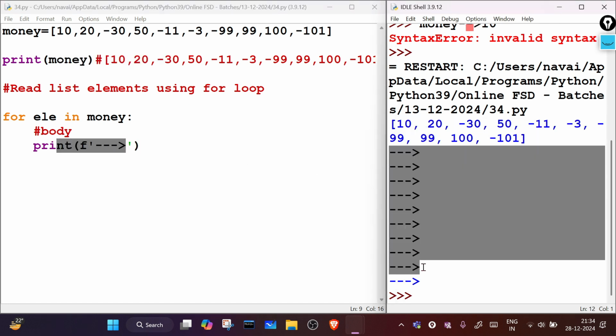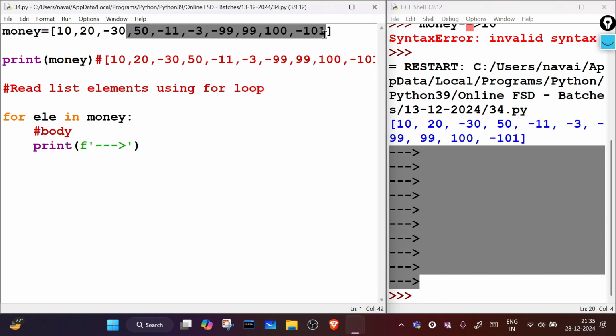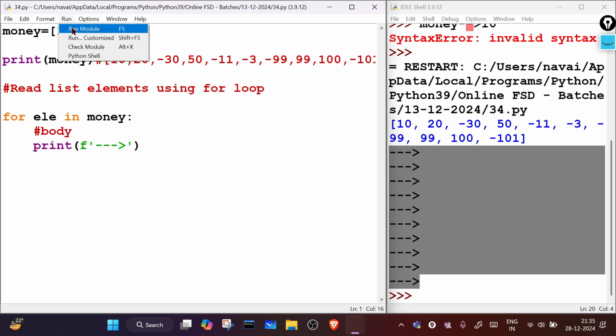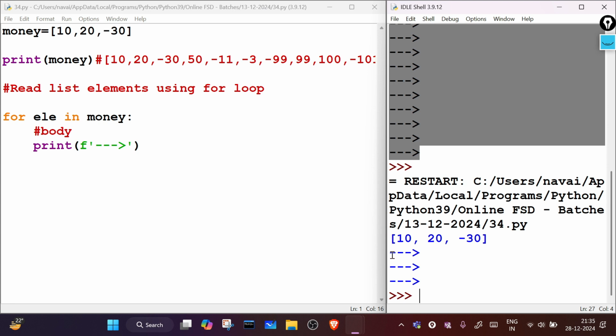Okay, this is printing arrow. So how many times is it printing arrow? Let's suppose I have three elements in the list. How many elements do I have? Three elements in the list. So how many times will it print arrow? It is printing three times.